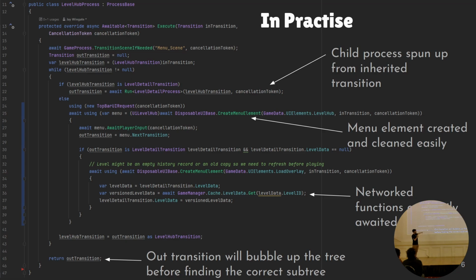And then at the very end of our process, we just return which transition we're going to go to next, and that will bubble up to the correct place in the tree, which is really handy. So say that out process was a play process, so the player has said, hey, I want to play this level. That play process is now going to bubble up to the level transition, then it's a level process, and the level process doesn't know how to deal with the play process. So then it bubbles up to the menu, which doesn't know how to deal with it, so it bubbles up to the game, and the game says, hey, we need to actually load up the level now, let's go.